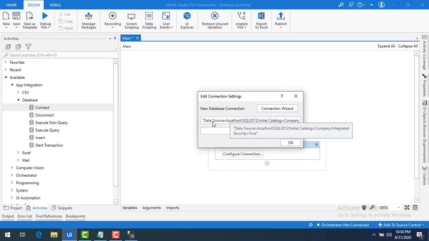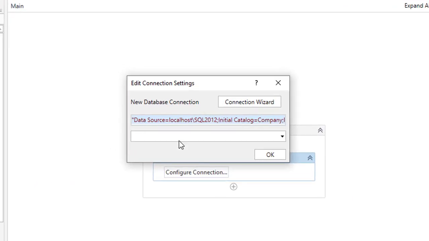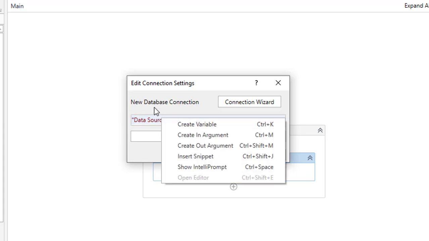And over here you can see this is called the connection string. Data source is equal to localhost 2012, initial catalog is company, that is nothing but the database name. Integrated security: if you're going to use Windows authentication, you will get integrated security as true. If you are using SQL Server authentication, you will get the username and the password, right?